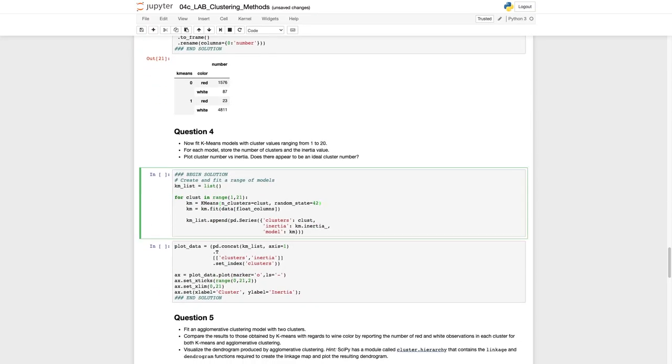Now we're going to fit a k-means model with clusters ranging from 1 to 20. And now with this, we are assuming that we don't know the number of k that we want. We don't know how many clusters we want. And for each model, we're going to store the number of clusters as well as the inertia value. And then we're going to plot that cluster number versus the inertia and see if we can find that elbow that will identify the best number of clusters given our data set.